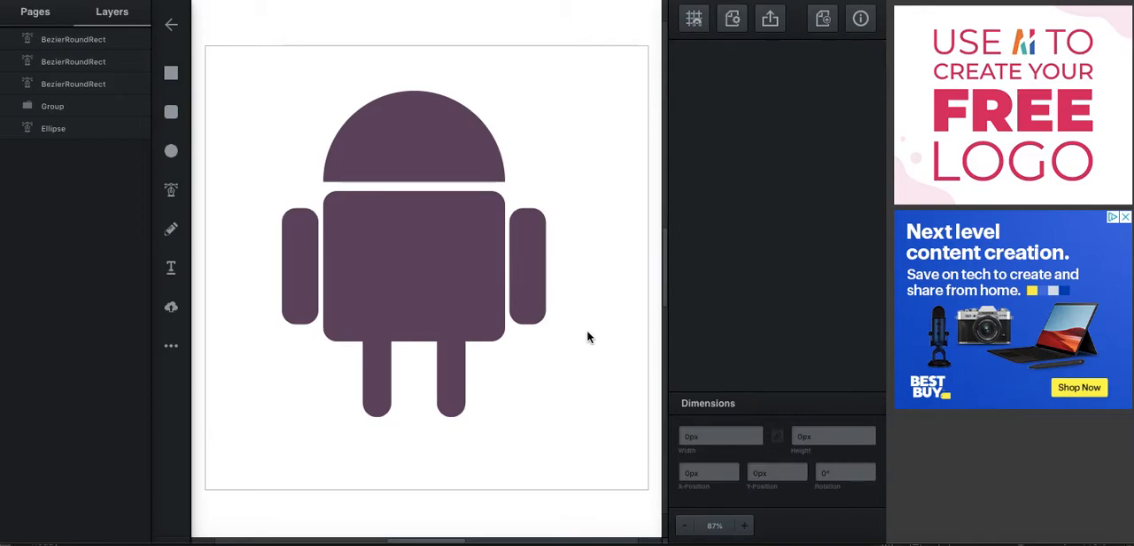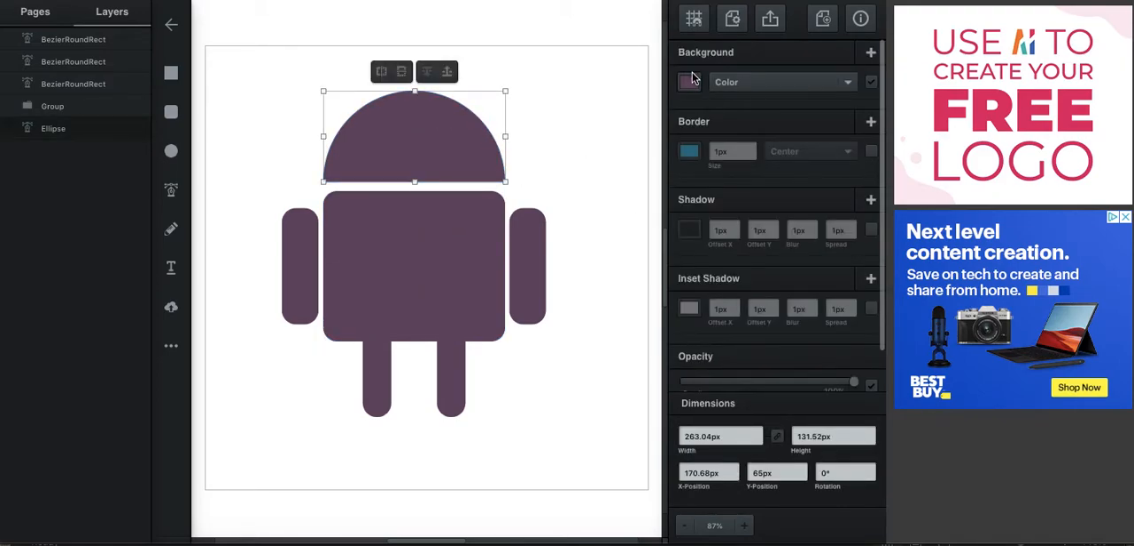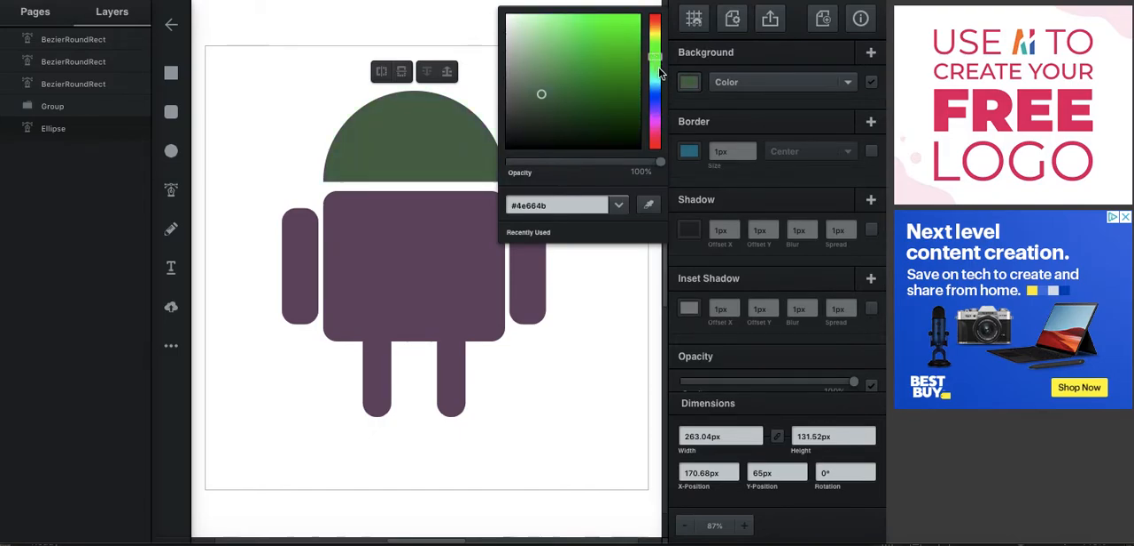Okay, really quick and easy. And then I will draw the eyes and then the two little antennas here as well. And then I'll show you how to change the color. Actually, I can show you that right now. So let's say I change this color to be kind of a green.